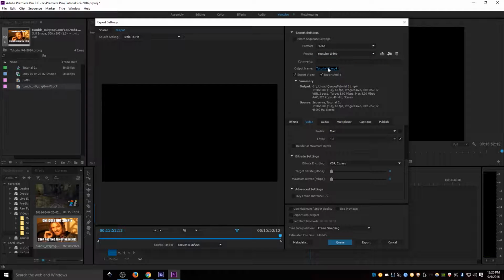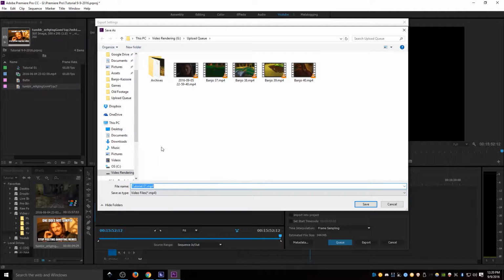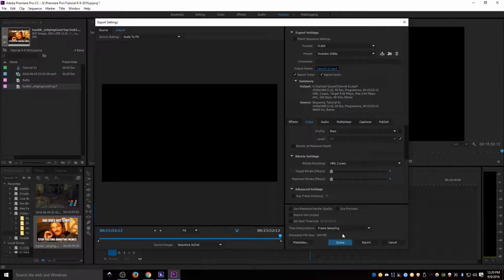Your output name, you want to click on that to put your output destination. I did the same thing with, again, my separate external hard drive that I render to. So I go into video rendering, which is the external drive, and then I go to upload queue, and I put the name in, I hit save, and it's going to export it to upload queue. Then you have a choice between queue or export.